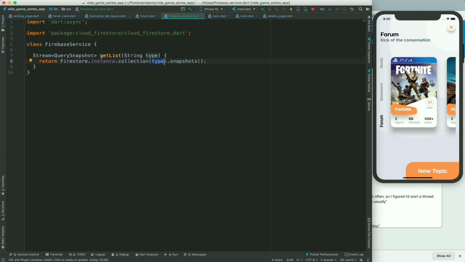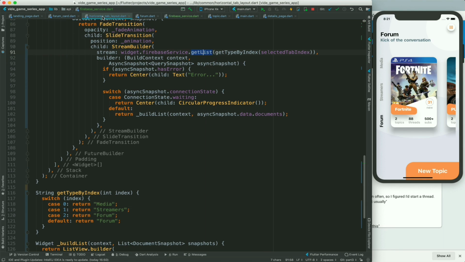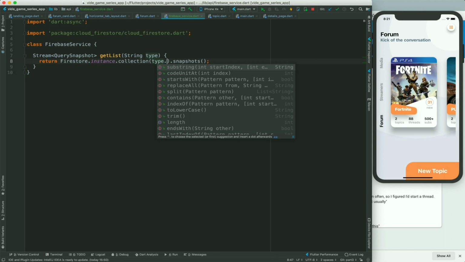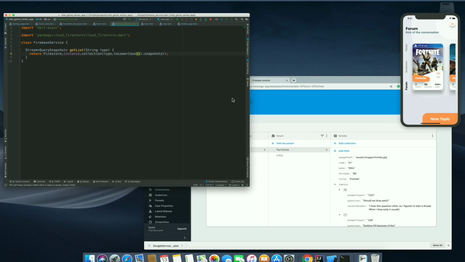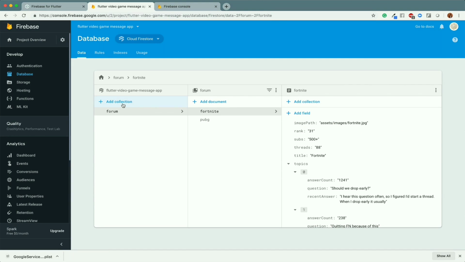Then that input will come here. Now we have to consider this situation that F is capital, S is capital, M is capital, so we need to make it type.toLowerCase so that everything is symmetrical. And we also need to add two more collections here. Once I add these two collections, we will be running through the whole app.